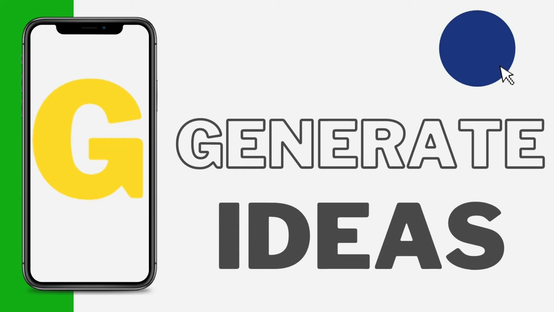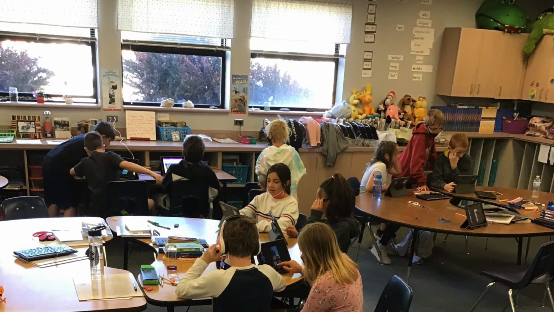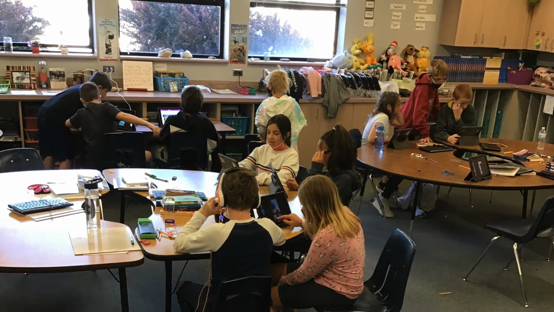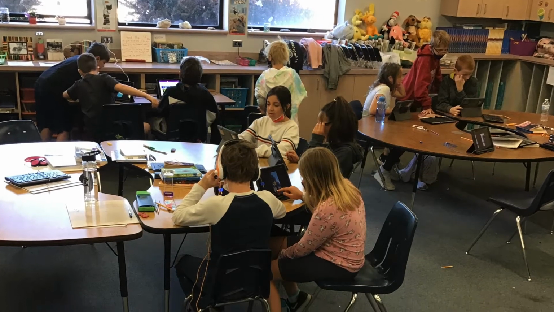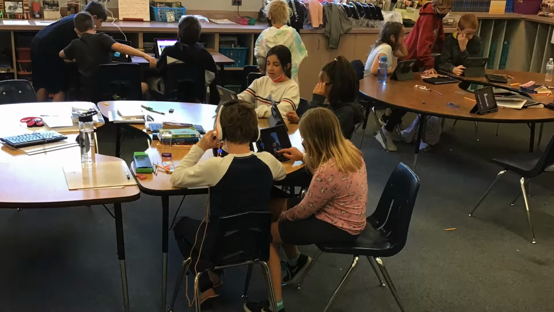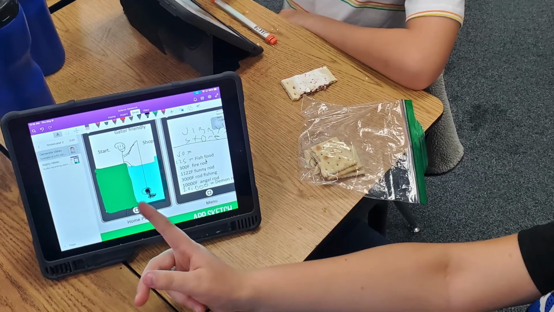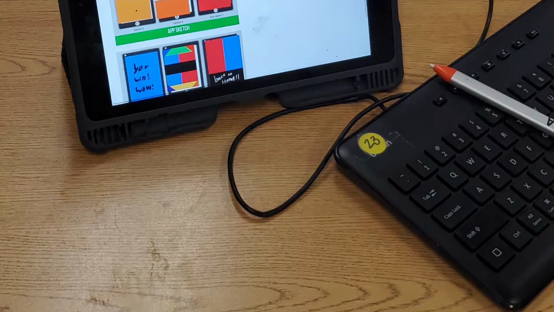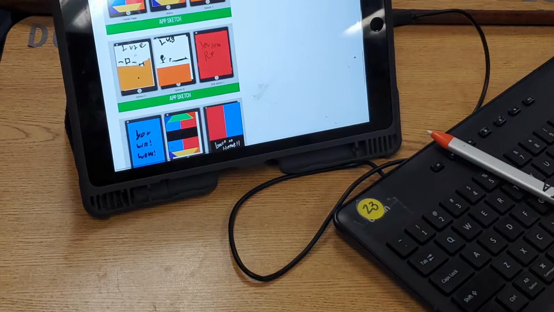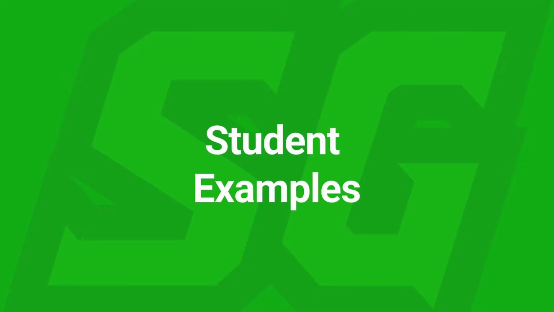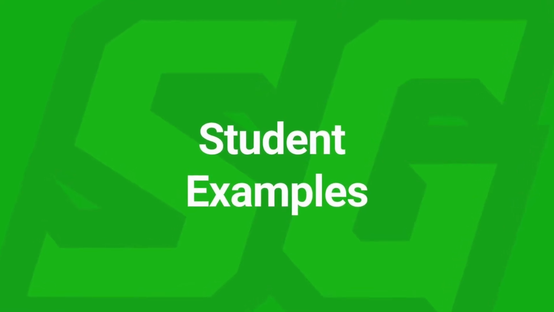Generate ideas. We worked together as partners so we can collaborate and share ideas with each other. We had to decide if we wanted to make an app that solves problems or an app that's fun or entertaining. Then you have to decide what your homepage menu options are.